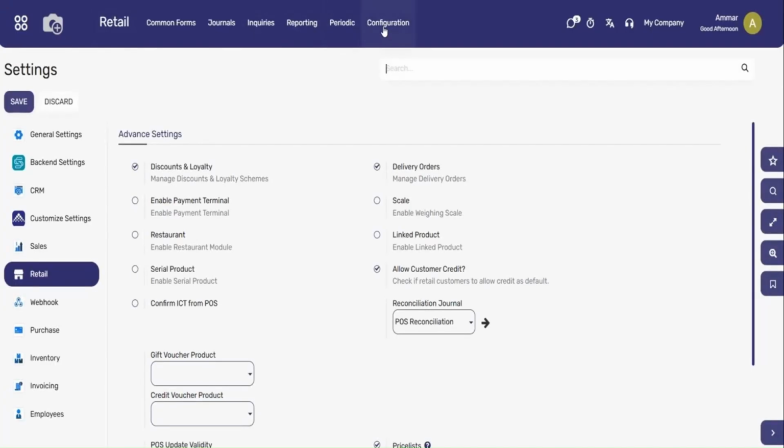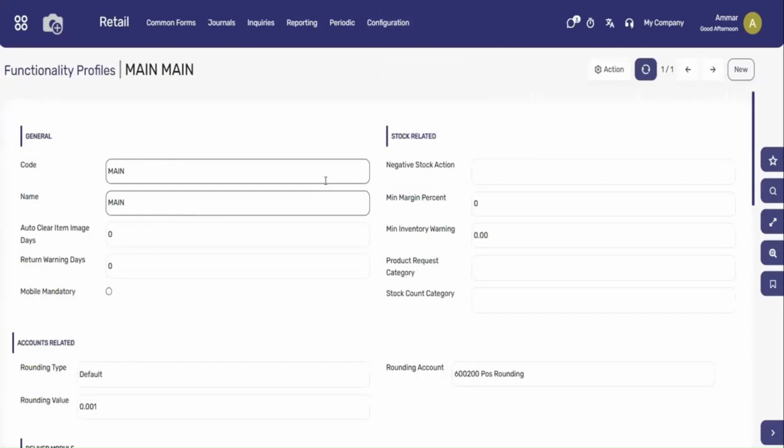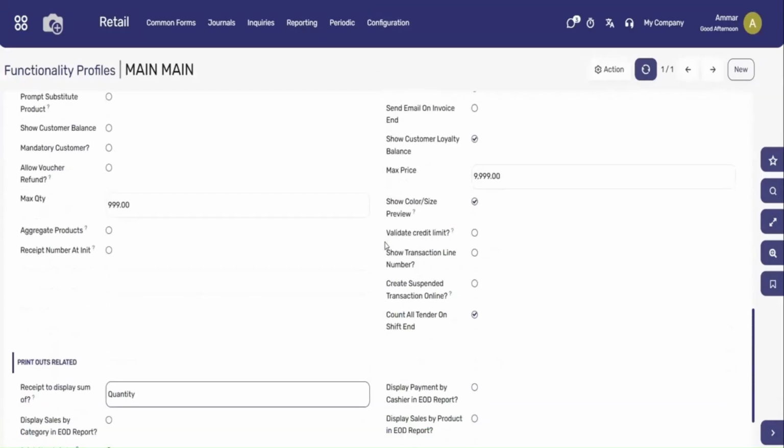Then we will go to the configuration, functionality profiles, and I will click on this record. And we will enable two more options. We will scroll down. First, I will enable this validate credit limit. This ensures the system checks the customer's assigned credit limit before completing the transaction.